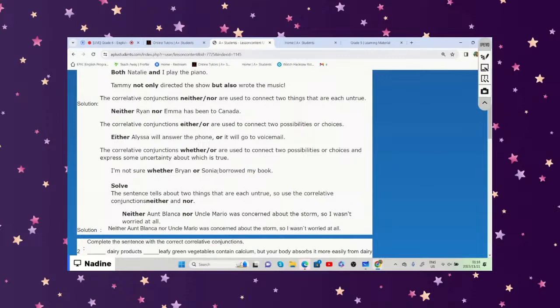And the correlative conjunction, which is whether... or, are used to connect two possibilities or choices and express some uncertainty about which is true. So I'm not sure whether Brian or Sonia borrowed my book.